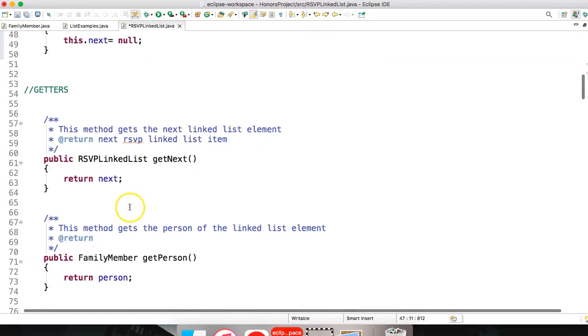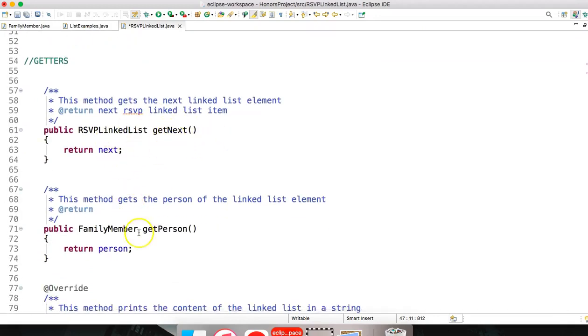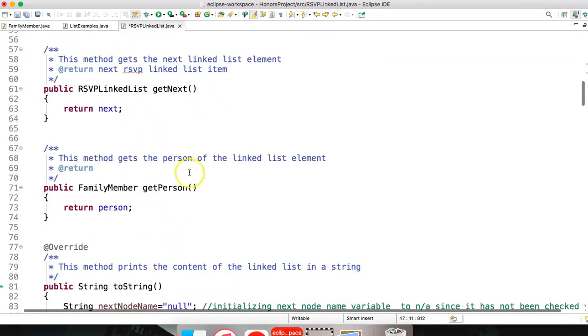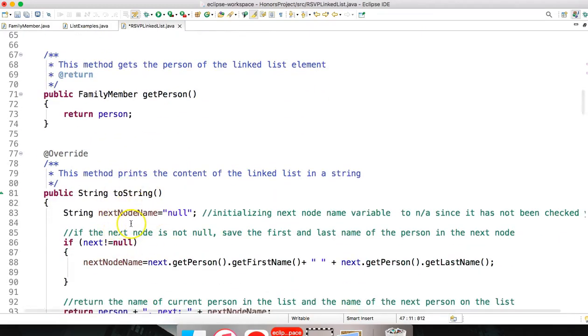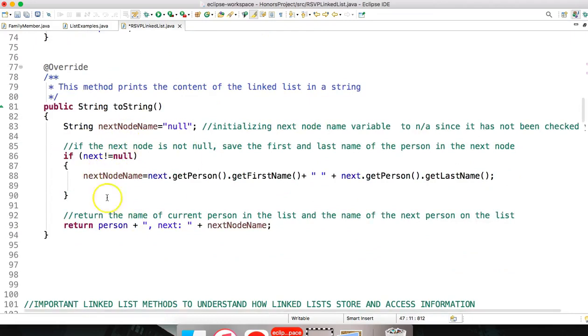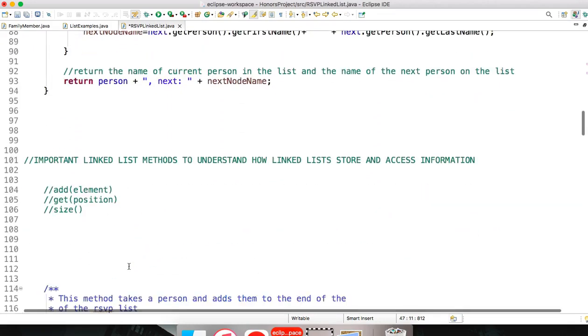And essentially we have our getters, so we're able to get the next element, and we're able to get the person within the actual node itself if we needed to. I created a toString method that is going to print everything on here. We're not going to go over this right now, but this is just printing every element on here and provides the position and all of that.